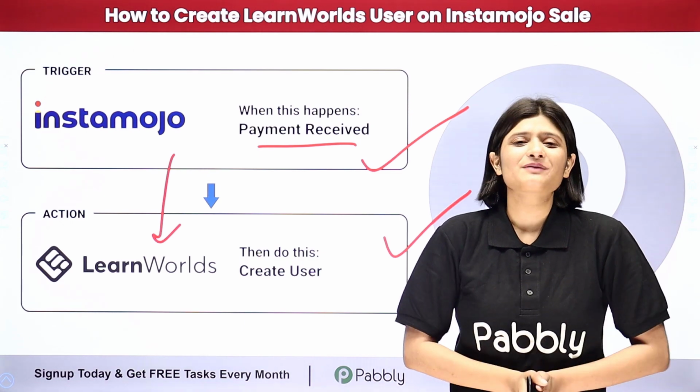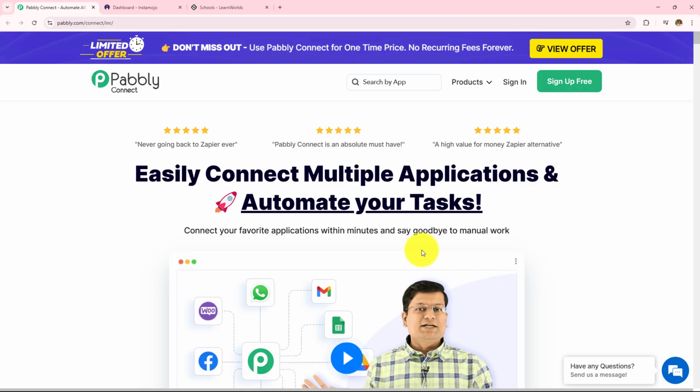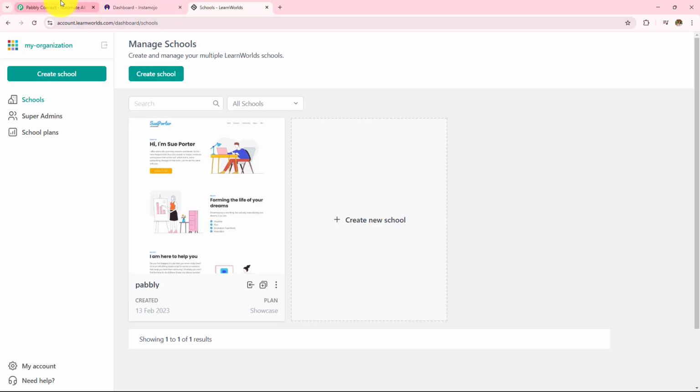Now if you want to learn this amazing automation step by step, then let me take you all to my screen. In this video, we are going to learn how to create LearnWorlds user on Instamojo sale. For this, we are going to create automation between Instamojo and LearnWorlds with the help of Pably Connect.